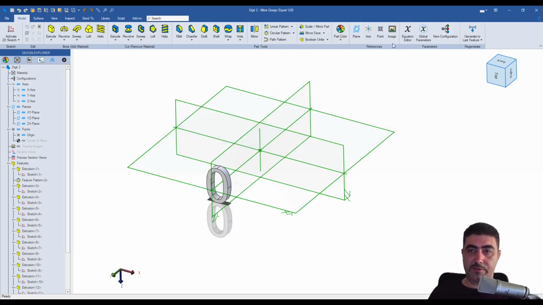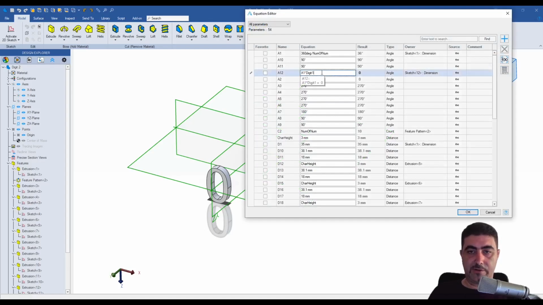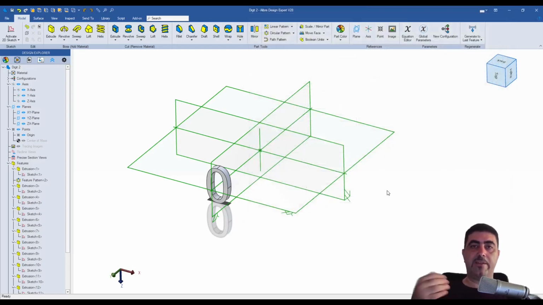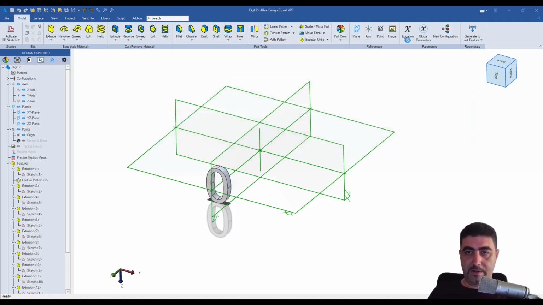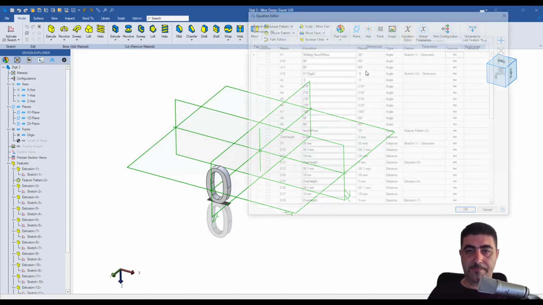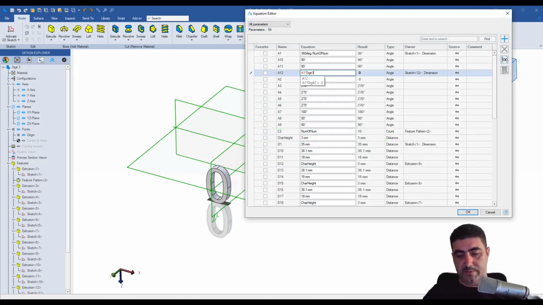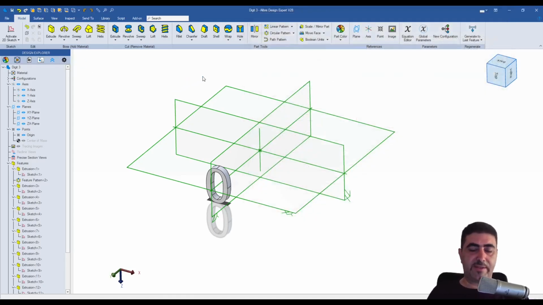Now we're in the digit 2 file. I need to go into the equation editor and change this to digit 2. So now it's following the global parameter digit 2. Save again. I change the equation editor. Save as, yep, that's fine. Digit 3. I go into my equation editor, change this to digit 3, and I save again. So what have I done now? I have created 3 different files, one for each digit of my serial number.